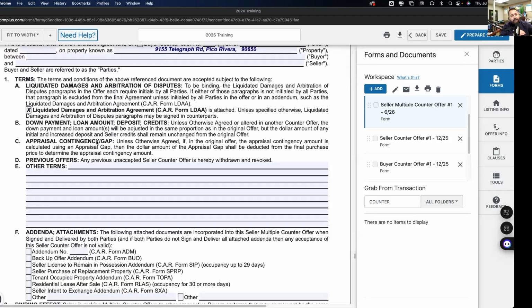But if in that $1 million you asked me for a $15,000 closing cost credit, just because I changed to $1.2 million in the counter, it doesn't change that credit. So that has to be addressed separately. Everything else would adjust. Your down payment and your loan amount would adjust based on the new sales price. And the appraisal contingency gap also doesn't change, right?